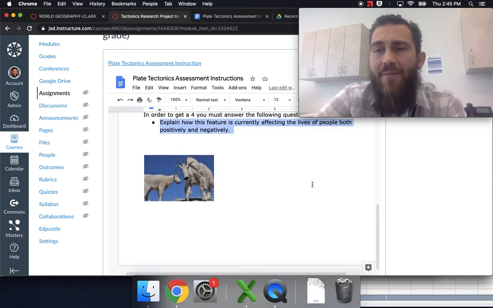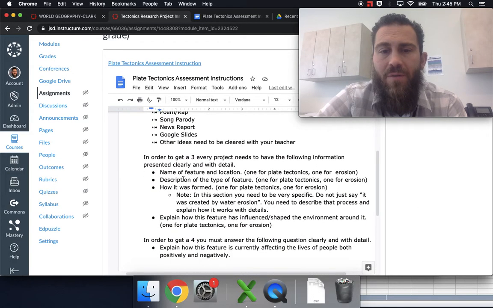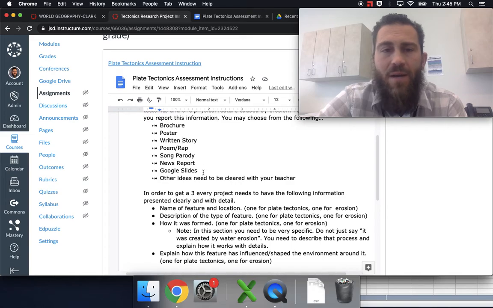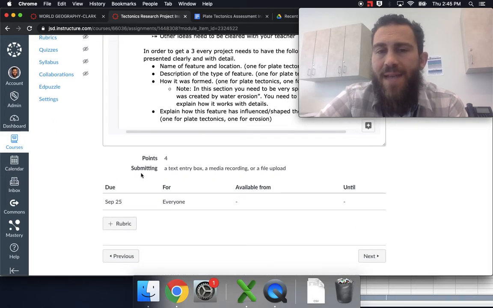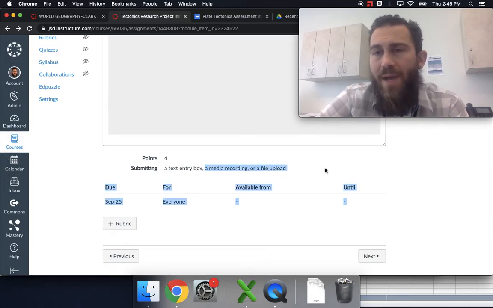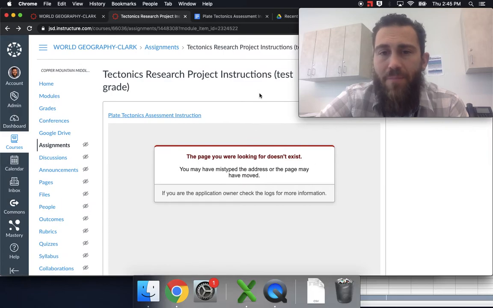Once you have decided what you want to do, and you've got all this information in any one of those formats, you then attach it via a media recording or a file upload and submit it.